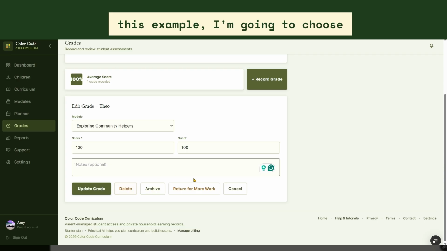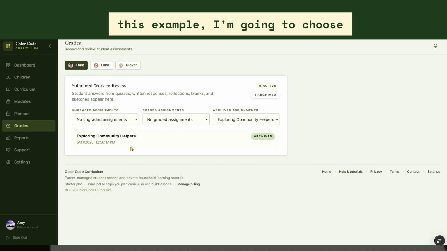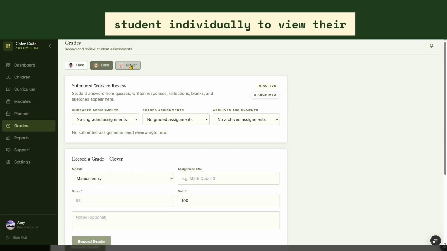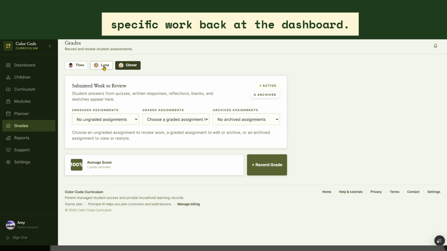For this example, I'm going to choose to archive. So we archived this, so it's no longer in graded assignments. It's in archived assignments. When reviewing graded assignments, remember to select each student individually to view their specific work.